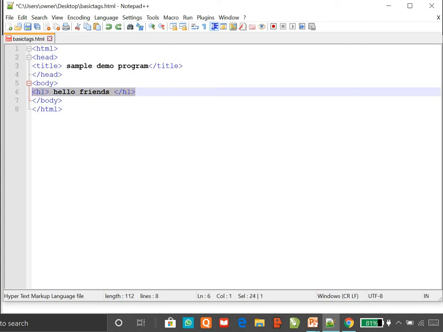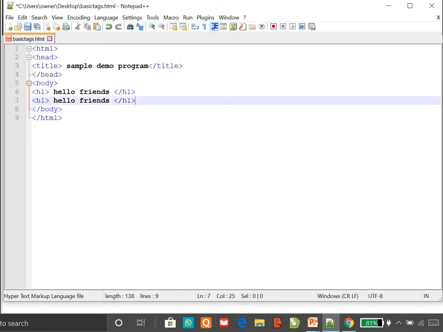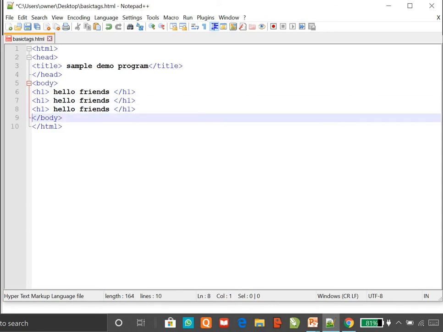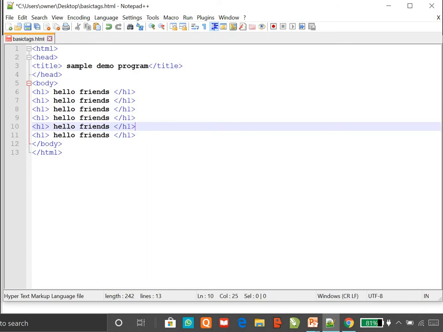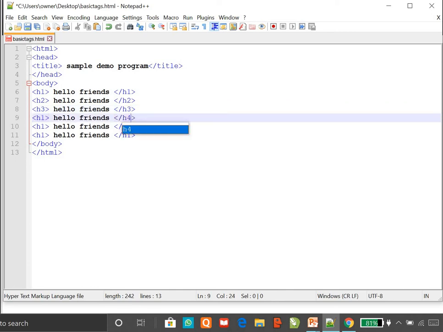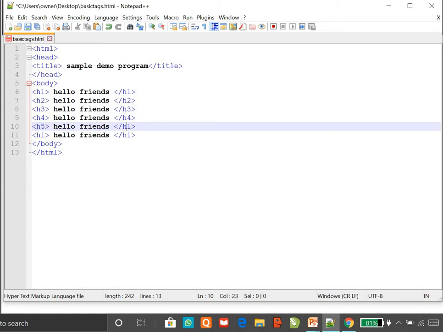Now we write all the heading tags in our program. So you know the difference about all the tags, right? Now here H2 and also here H2 close we write. Here we write H3 and H3 close. Here H4 and H4 close. H5 and H5 close. H6 and H6 close.